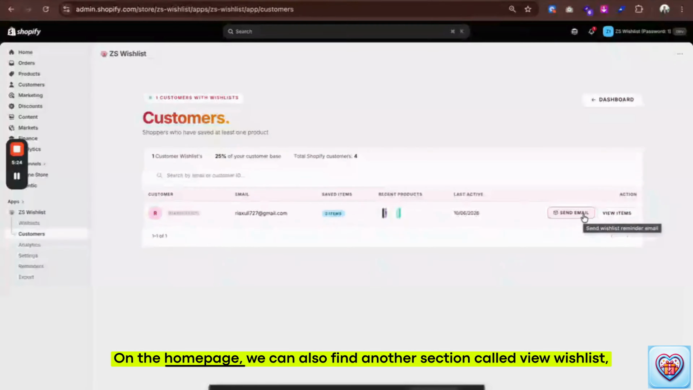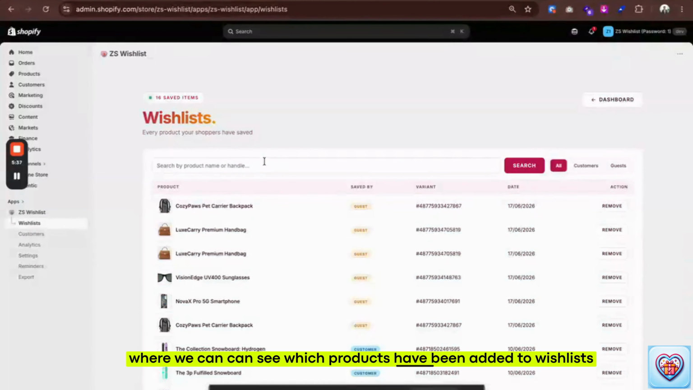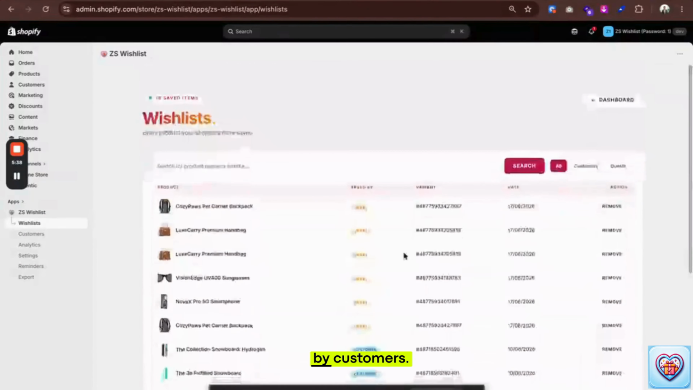On the home page, we can also find another section called View Wishlist, where we can see which products have been added to wish lists by customers.